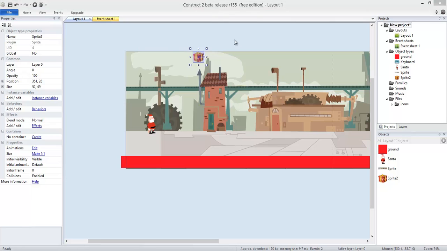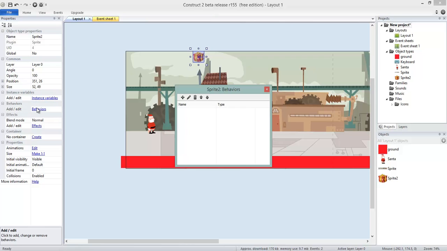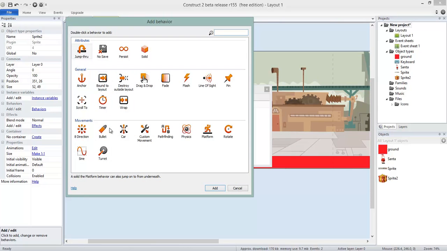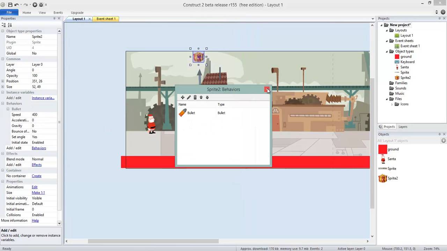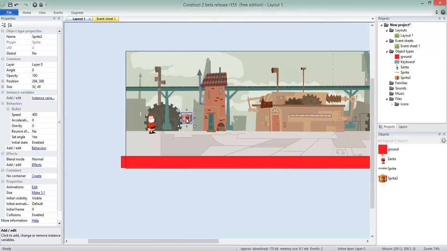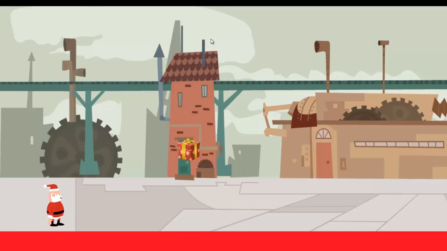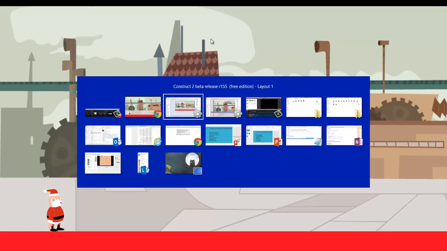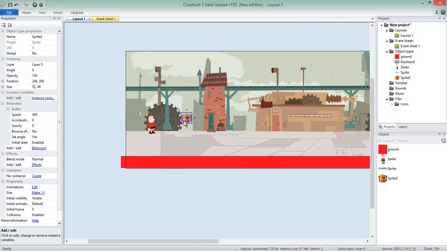Now that we have our gift, we need the gift to move on its own, and there's one behavior that is quite useful for that. So let's add it. So behaviors, add new, bullet. Now this behavior, how it comes by default, is not going to be really what we want. Let me show you what it is. It's just moving towards the side. It's kind of like what you would expect from a bullet. It just has this direction and it's just moving towards that direction.